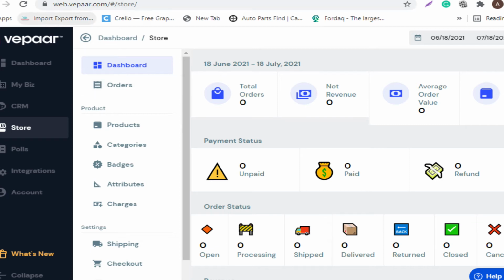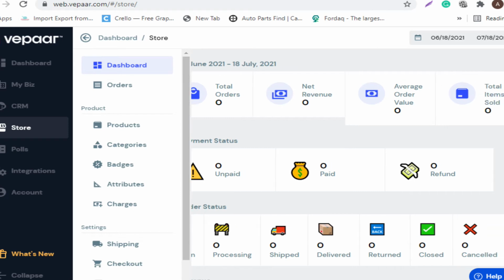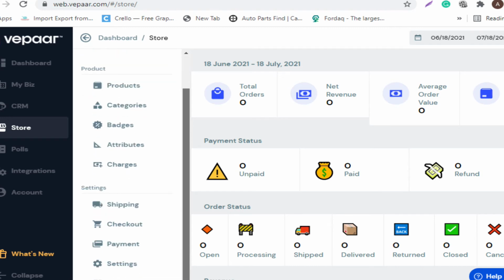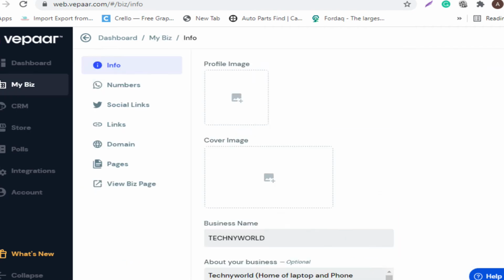So the website again is web.vipa.com, spelled VIPAAR.com. And you can see I'm going on the surface of the website. You can also download the app. All you have to do is put in your business information, just like I did here. You just come to my business, click on information, and put in your business information and your logo.